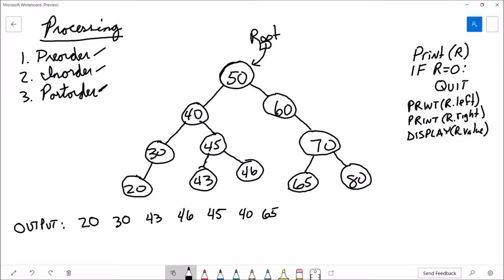80 goes to take care of its children. Doesn't have any. Can now take care of itself. Go back up to 70. Both 65 and 80 are taken care of. So now 70 can take care of itself. Okay, 70 is done. Go back up to 60. Both of 60's children, right, it only has one in this case, but any potential children, I guess, are taken care of. So now we can take care of 60.